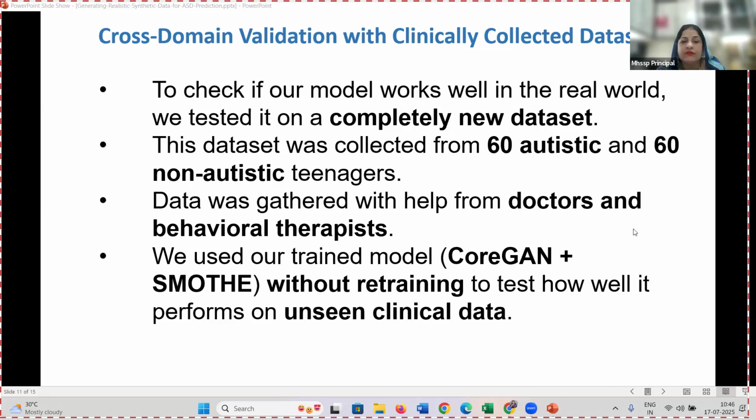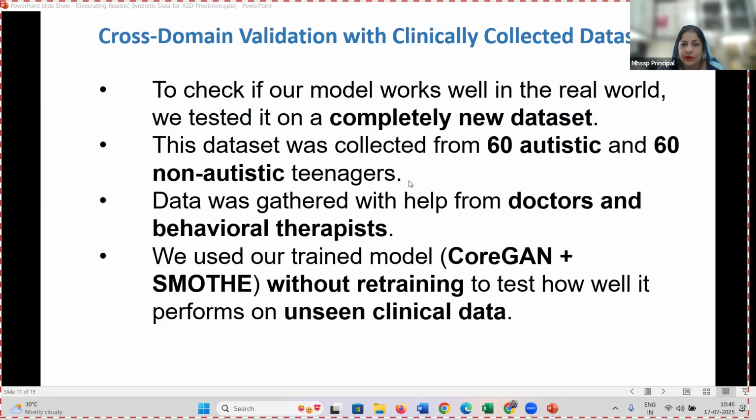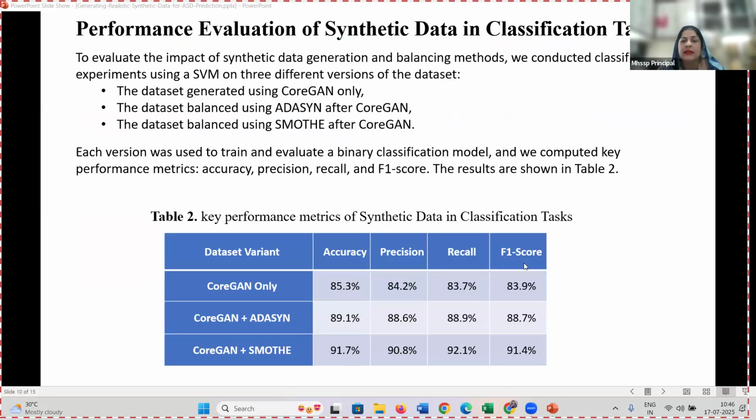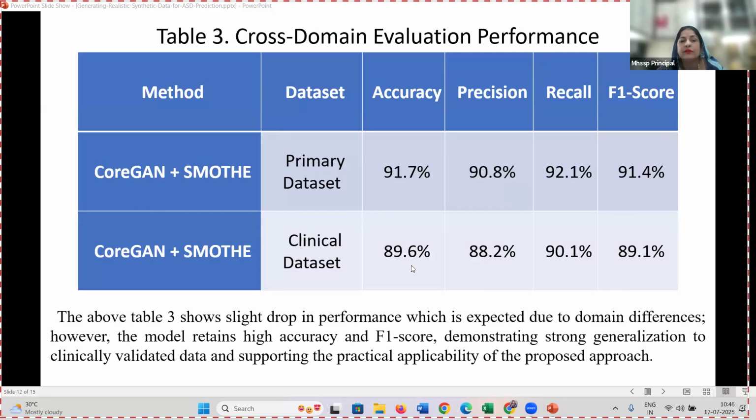After collecting that data, we used our trained model, which we had already built with CoreGAN and SMOTE, without retraining, to test how well it performs on unseen clinical data. Again, you can see the cross-domain evaluation performance. For the primary data set, the accuracy was 97, the F1 score is 91.4, and precision is 90. At the same time, with the clinical data set, we got an accuracy of 89.6%, precision 88.2%, recall 90.1, and F1 score 89.1.